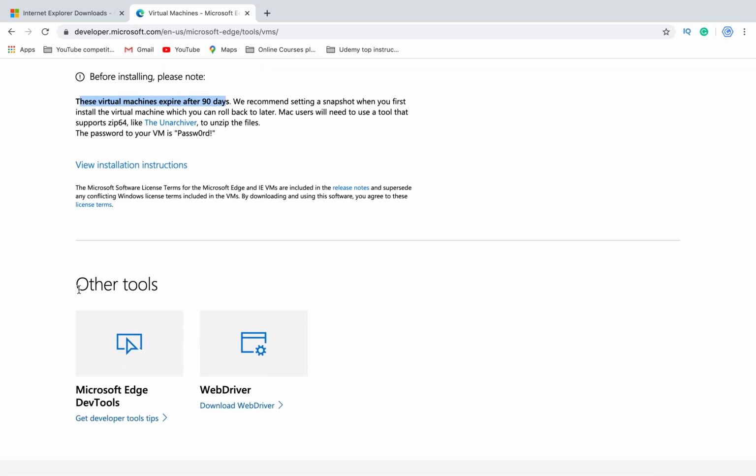Also, here we can see that there are other tools, Microsoft Edge Dev Tools and WebDriver, but I never tried such tools. So if you have some experience of using these tools, leave a comment. It would be interesting to find out whether it works or not.